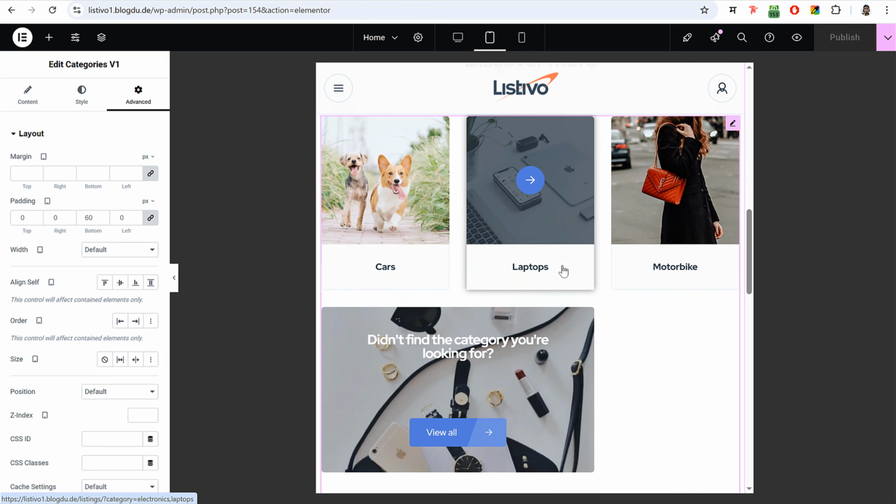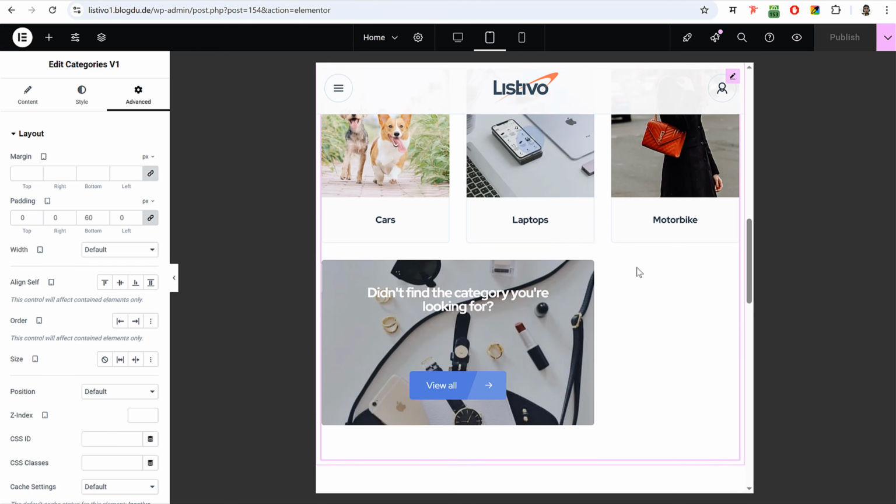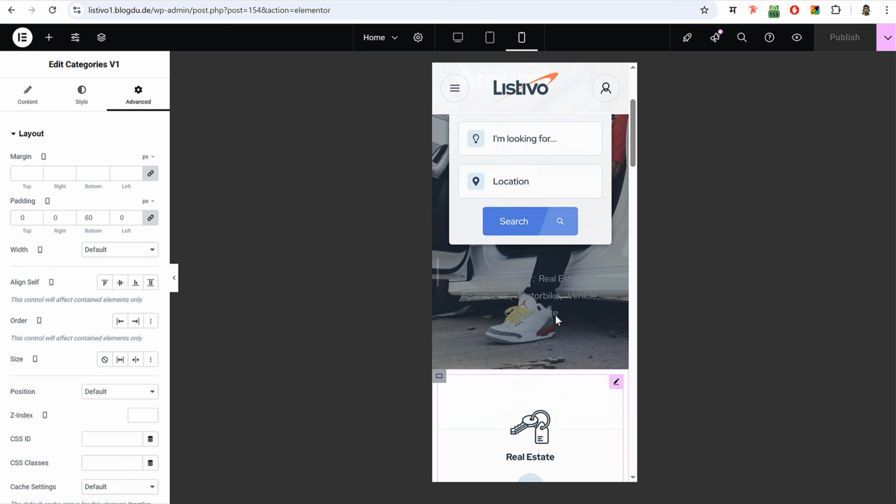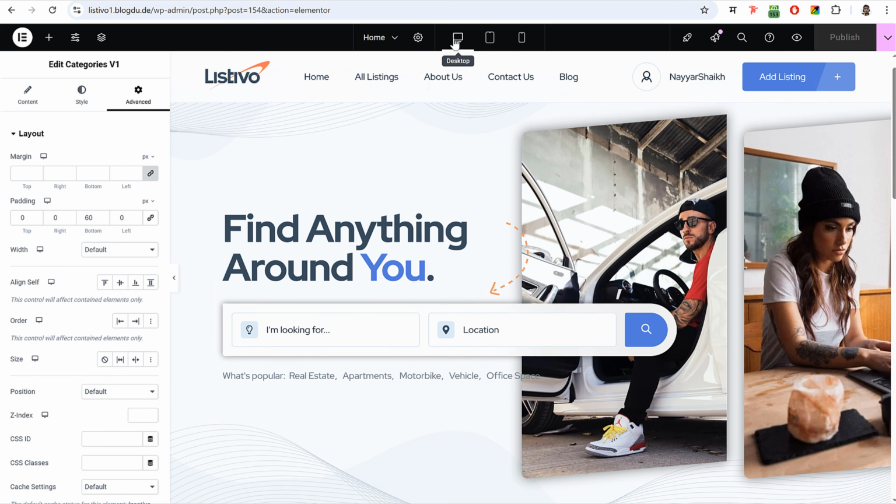As you can see in desktop, this in tablet, this is how it will look like. When there is one more category, it will display over here. That is the reason why we have empty space over here. In mobile phone, this is how it will look like. Okay, perfect. Come back to desktop.